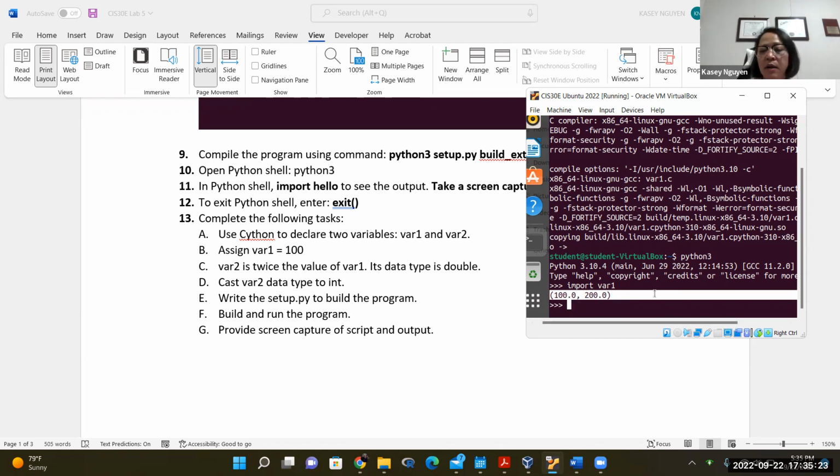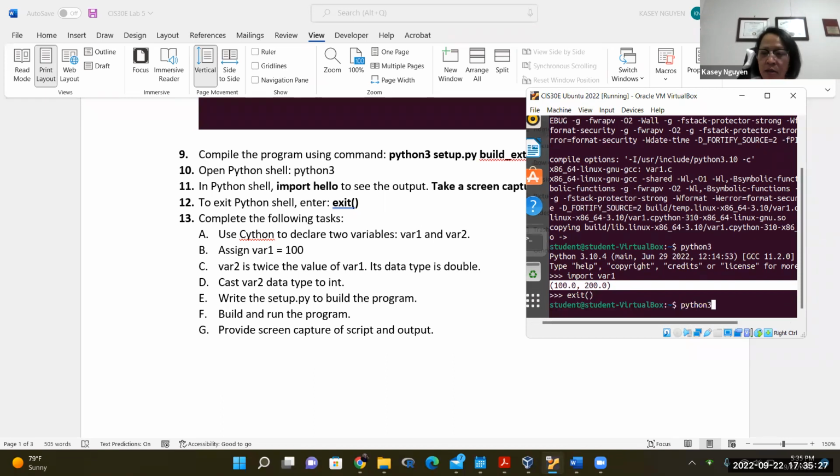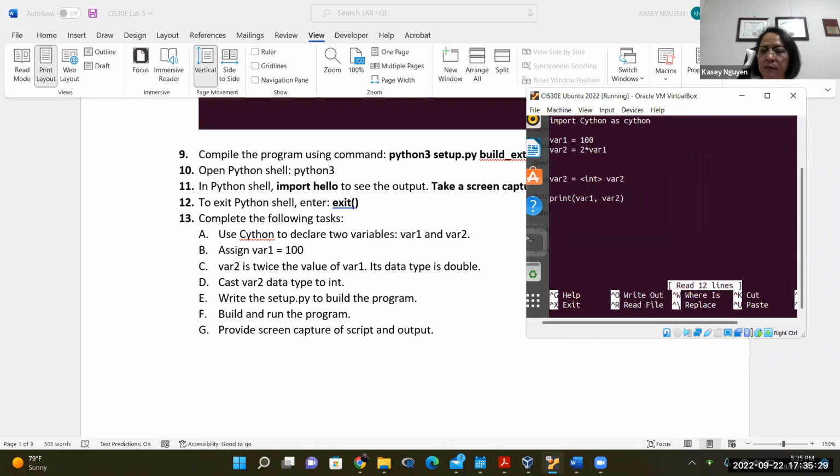Okay, so now I'm going to take you back just in case you get confused. For the casting, we simply can just type it like this, or you can also use type and then int and then var2. And I think this is the example that the book shows. So we just reassigned it.